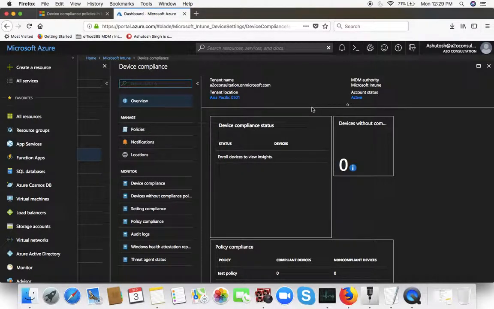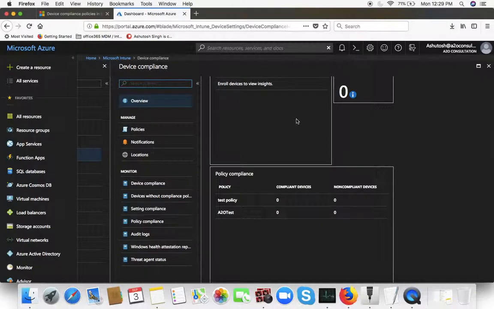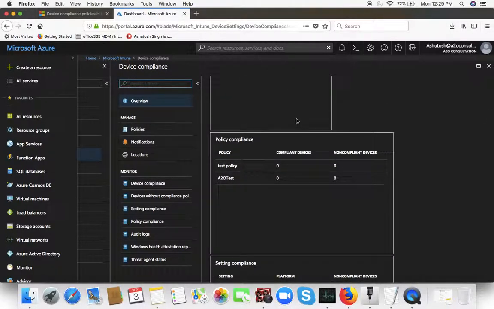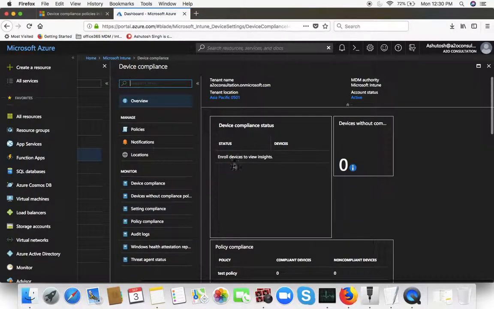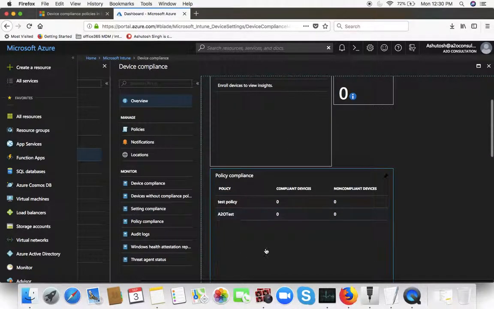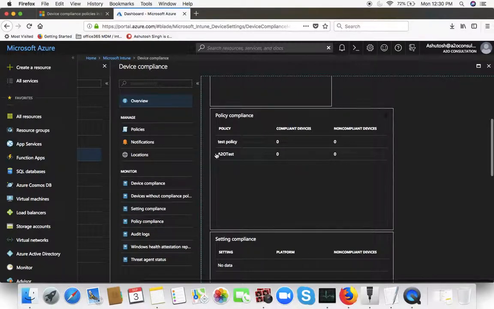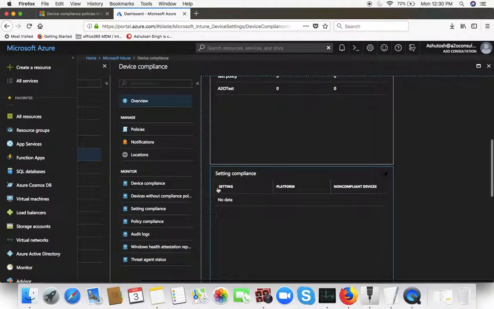Under overview, you will get all the information, as in what are the devices which are enrolled, what are the policies which you have created, and how many devices are compliant or not compliant. There would be a pie chart over here in this section. Now under policy compliance, you will get the information, as in what are the policies, how many devices are compliant, and how many devices are not compliant. Then you can set compliance settings and all. Well, that would be a different thing.